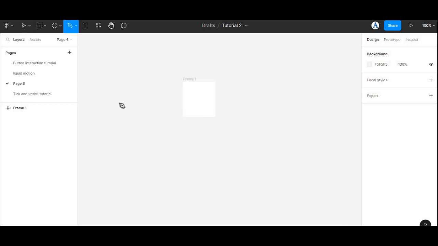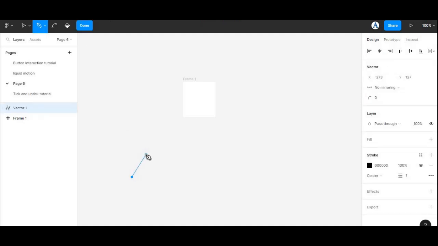So what you do, you click on the pen tools. Make it as long as possible. Let me do one more. This is okay. So you click on done.